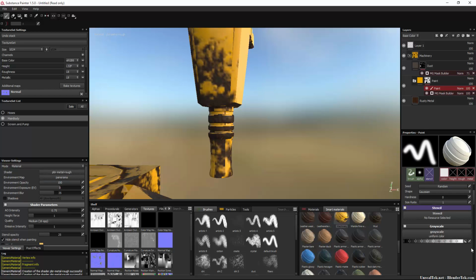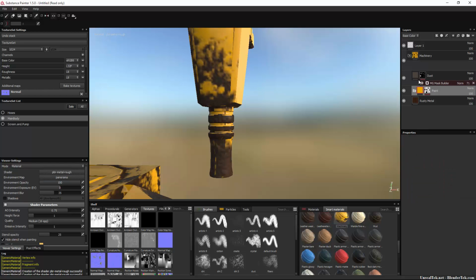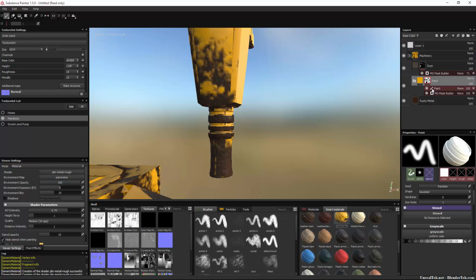So if we go down to our color in the bottom where it says grayscale, because this is a grayscale map, we can go between black, which is completely rusted, and white, which is completely painted. And so that allows us to do some painting on top of the mask builder, which is all based on this mask here. You can see it's colored red because it's got these effects on it. So the paint is affecting it, as is the mask builder.